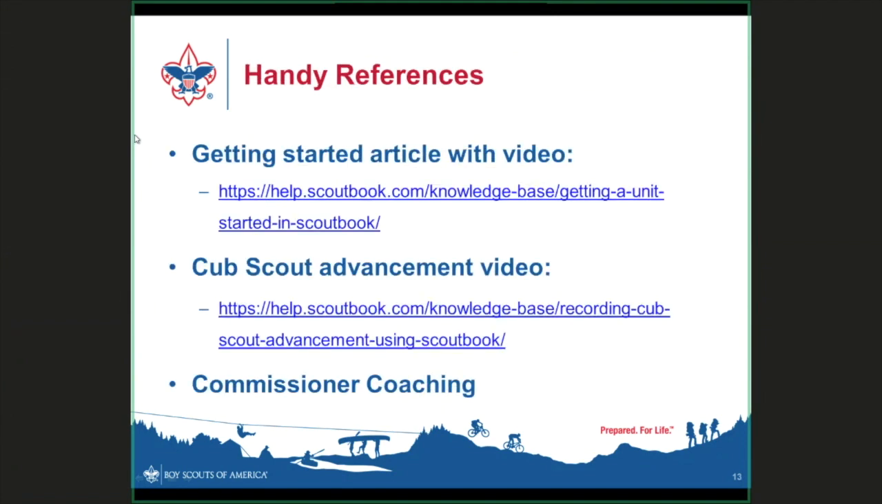paperwork. So here are some handy references. The first website is for just actually that getting started, how to set up your unit. That video takes about half an hour. I know personally, I put it on 2 times the normal speed, so it only takes about 15 minutes. And then the second video specifically talks about advancement.